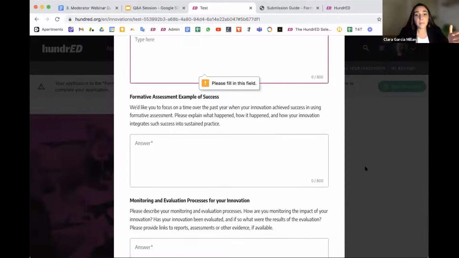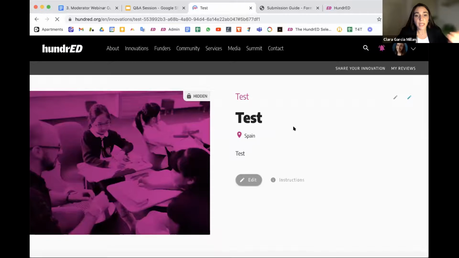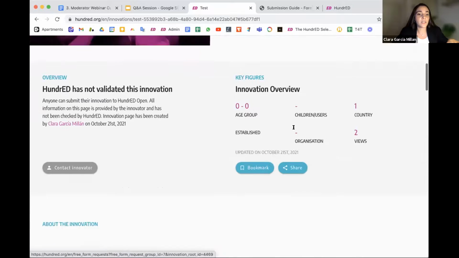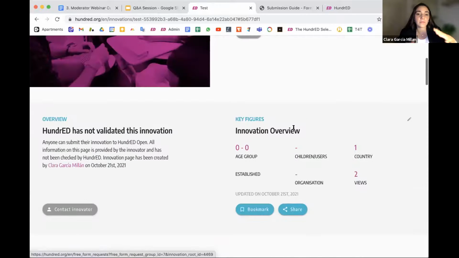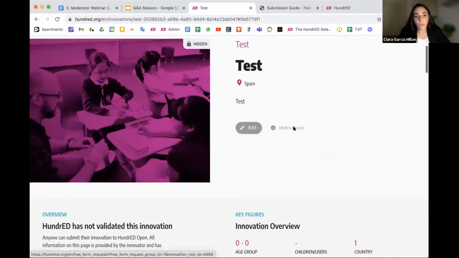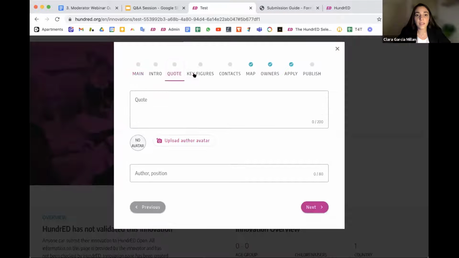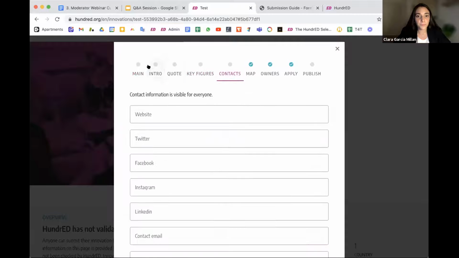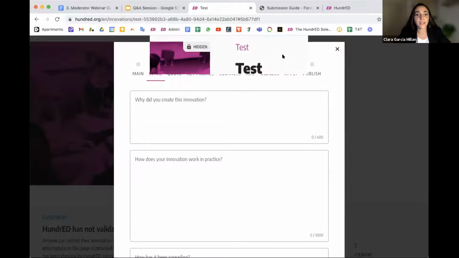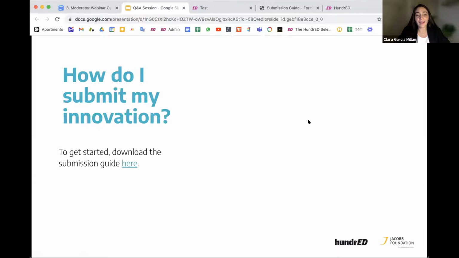And then the main page is just an overall description, like we want to know the main idea. What is your innovation about? That's what we want to know here. And every time you want to edit it, you just click this button here and you edit everything that I was showing before. Okay, I know that was very fast, but I hope you got an idea.